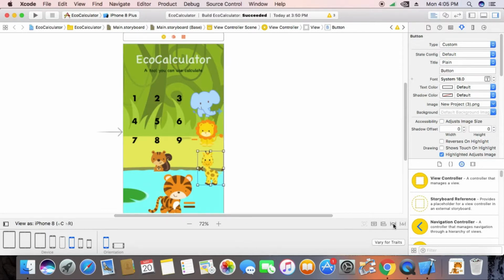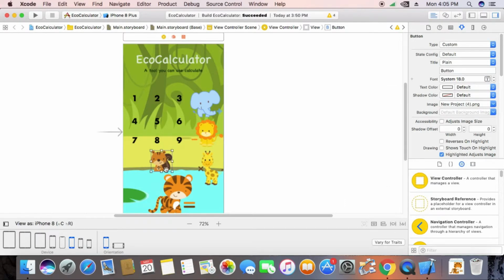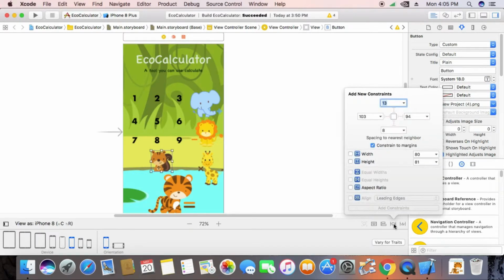That looks good. I'm going to give it a top, right, and a width and a height constraint. And for this one in the same way as well: the top, left, right, and width and height. If you want, you could even give the bottom constraints. I'll give it the width and the height.